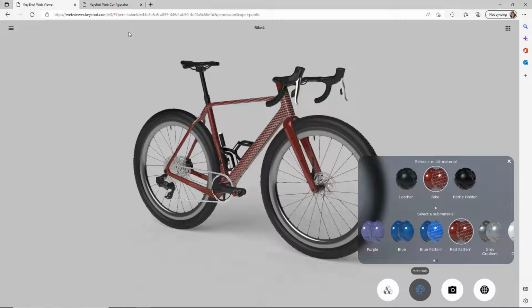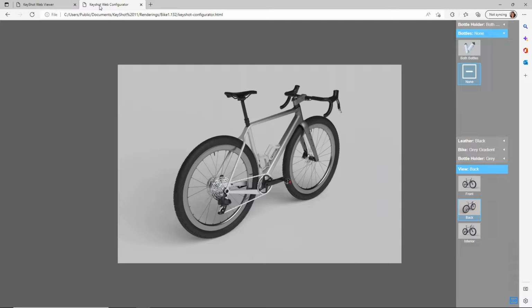The final output option I'm going to show you is the Keyshot Web Configurator. So this is using those still images that you'd have rendered out of Keyshot. So it then compiles an HTML file, which you could just open up, or you can copy that into your web server page and upload the files. So therefore it's got your own company branding in there.